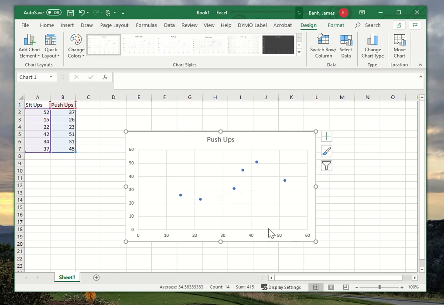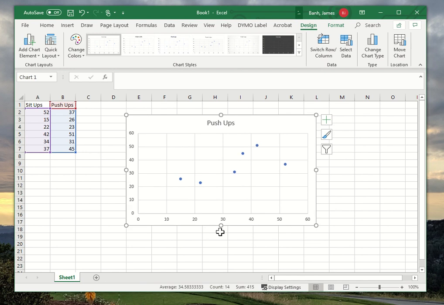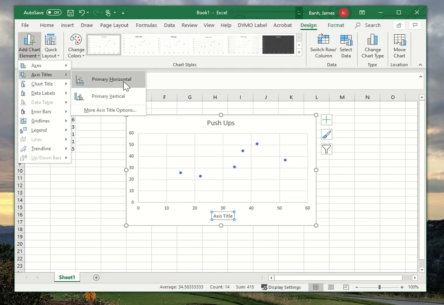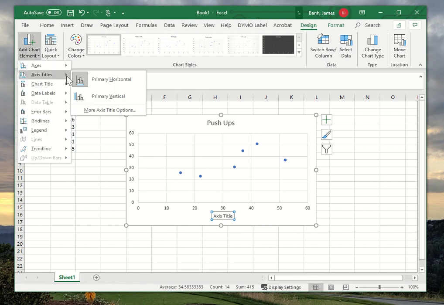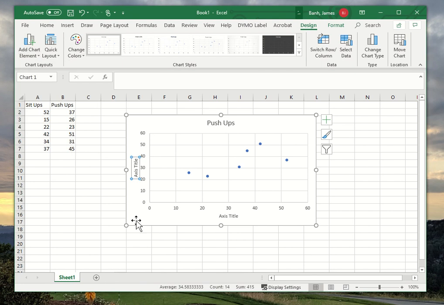I do need to include a few things though. So we need axis titles, and I also want to put in my regression line. So to get my axis titles, so add chart element, axis titles, and then we'll go both of these. So first of all, I've got my horizontal, and then I'll do my vertical one as well. Just in terms of how Excel does this by default, it will do the first column as our explanatory variable, or our independent variable, and the second column as our response variable, or our dependent variable.